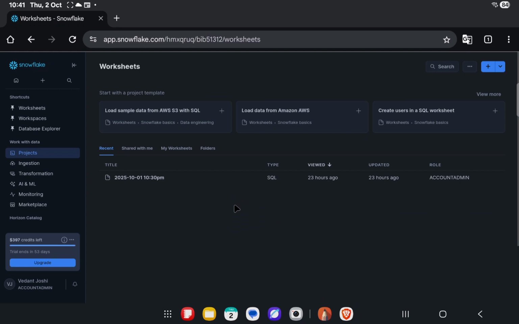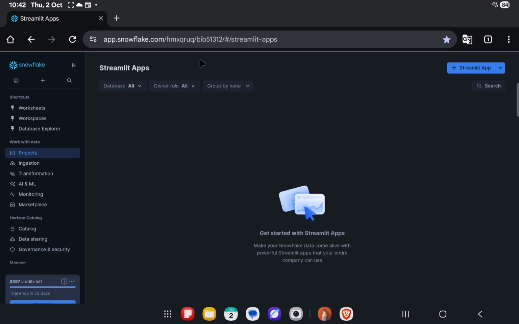We'll be exploring Streamlit apps or Streamlit applications. To create a Streamlit application, you can navigate to projects, and under projects we have the third tab as Streamlit. Once you click there, you'll be directed to this page, and here you can create a Streamlit app, or you can create one from the repository.